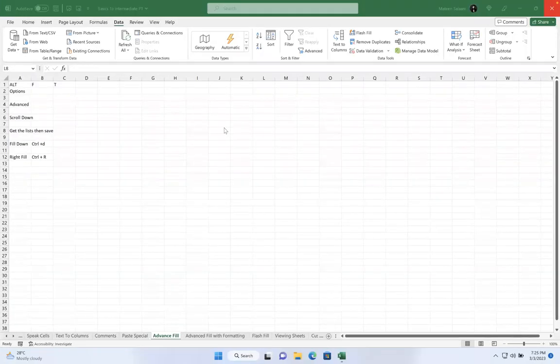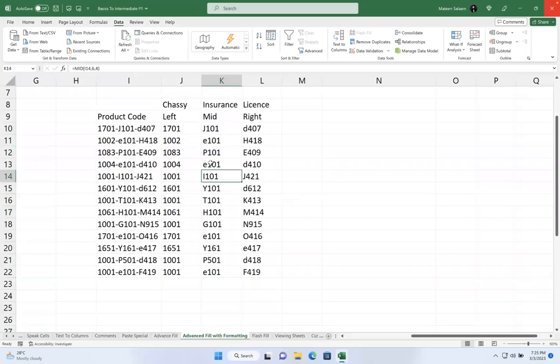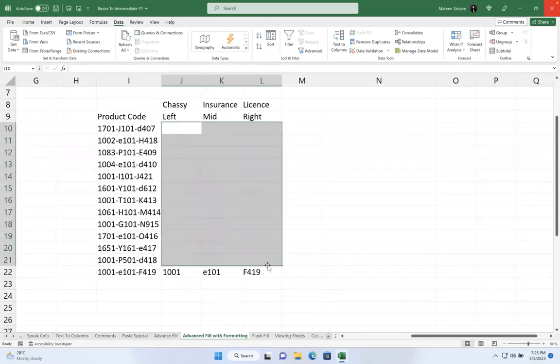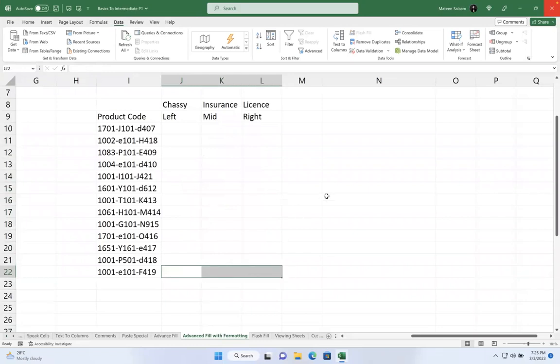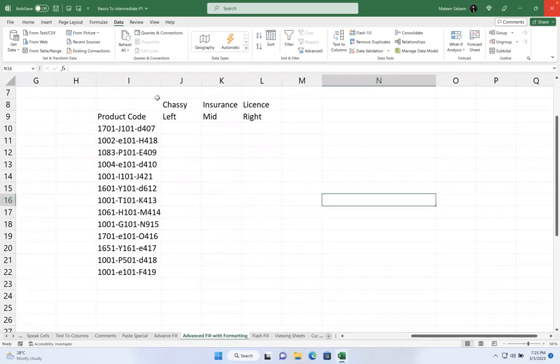So now coming to the next topic, we have advanced fill with formatting. It's like the formatting formulas, the first formulas which you will be learning. It's like the basic formulas for you to understand things. So here I have 3.